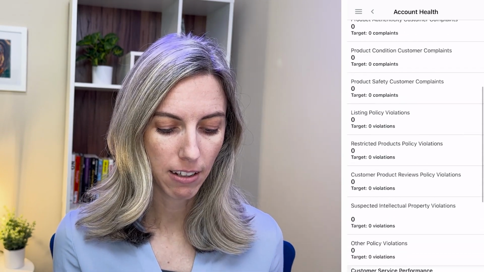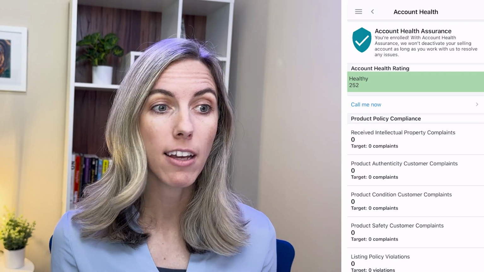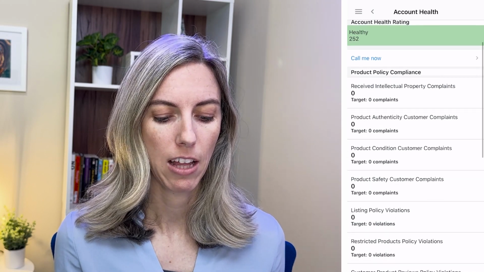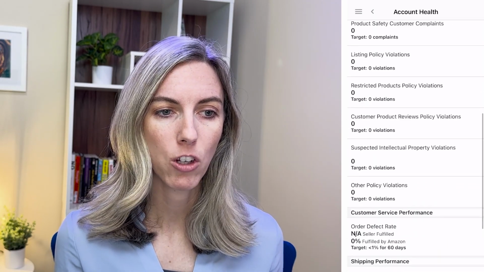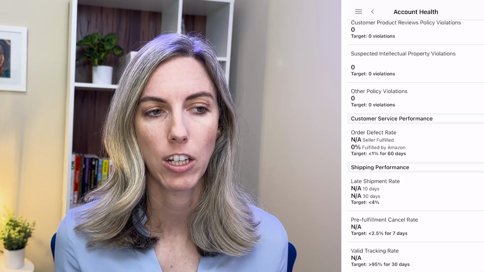But at a quick glance, you can go into your account health and just make sure, does everything look okay? Does anything look abnormal? Did I miss anything with any performance notifications? And this is where you go here to make sure everything is healthy and to make sure your account is not at risk for deactivation.